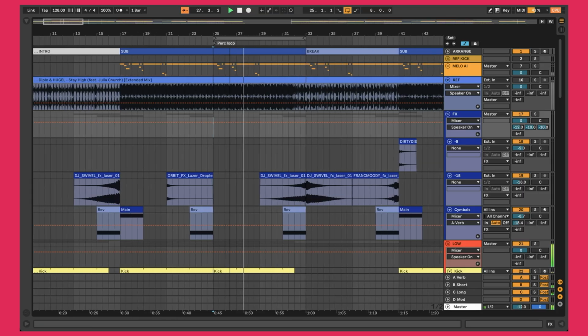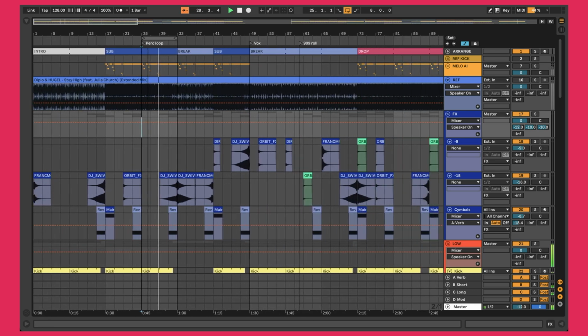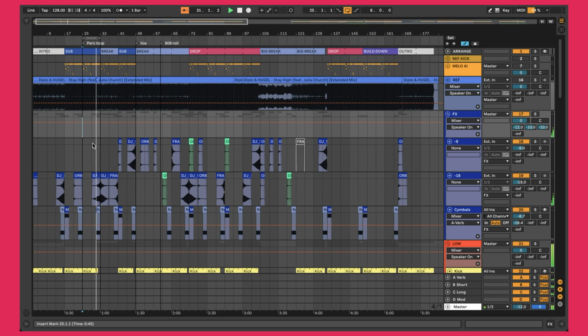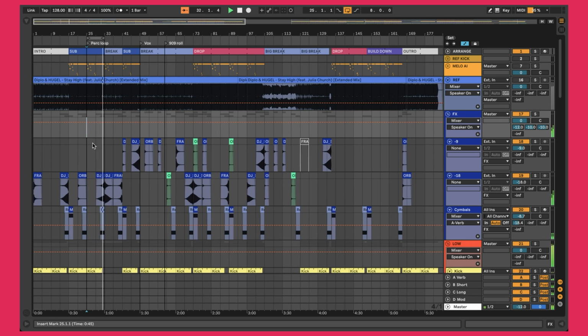So right now, this is a look at the project file that we'll be working on inside of Ableton Live. There's a couple things I want to draw your attention to first before we really get into this. First, you can see right here where my mouse is hovering, we have the Diplo and HUGEL song Stay High featuring Julie Church. If I press the S button, it'll solo out. So this is the original tune. And if I press S again, this is the remake that I created.